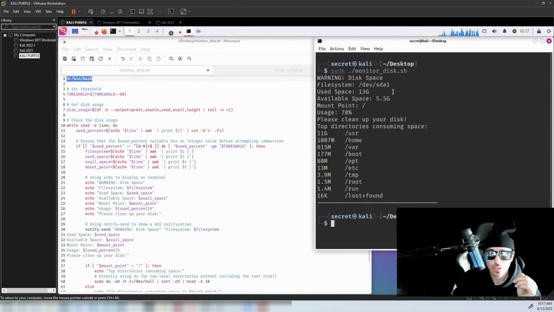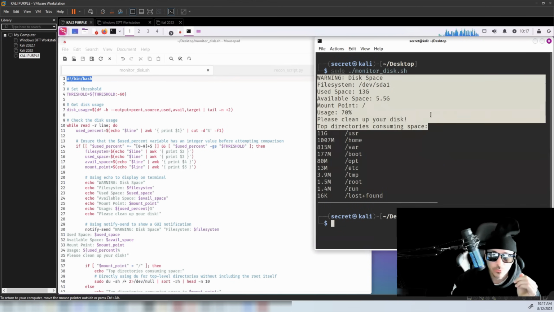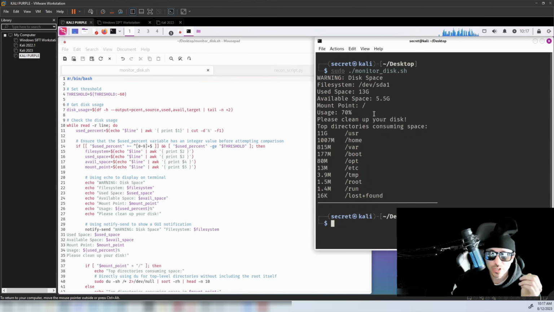And what we're going to do is print some information to the terminal. The first thing we're going to print is a warning of the disk space usage. As you can see here, I've used 13 gigs, disk space usage is 70%, and it prints out the available space. And then the second thing it does is grab the top 10 directories that are consuming space, sorting them from the largest down to the smallest.